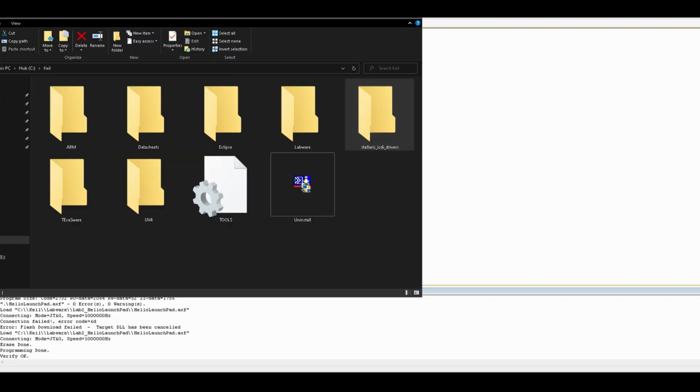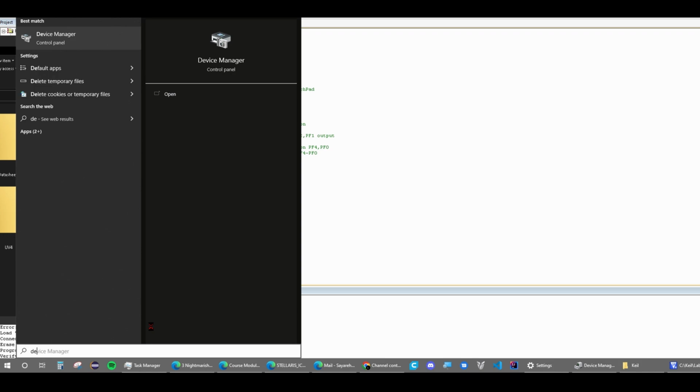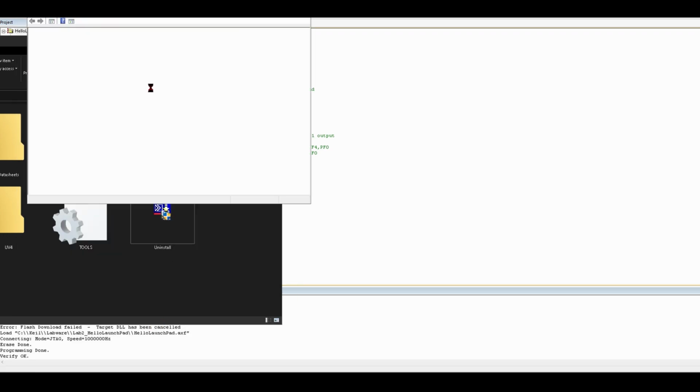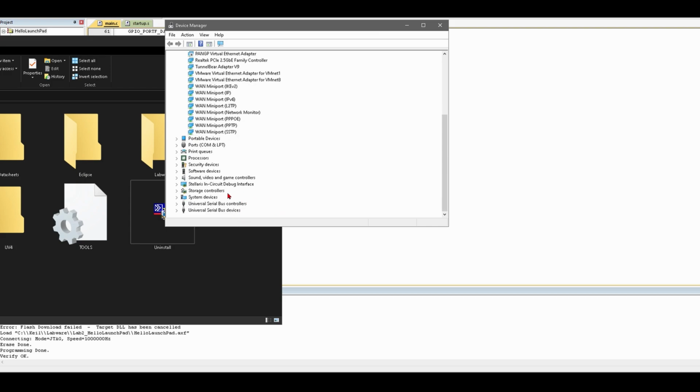Now, from here, if we just go straight into our Keil, it may not work. We might get an error when we're trying to run this. It took me a while to figure this out, got some help. And now I know that all we need to do is go to Windows, go to Device Manager. It's going to bring us up to our Device Manager like this. And we should see something like Stellaris right here, the in-circuit debug interface.